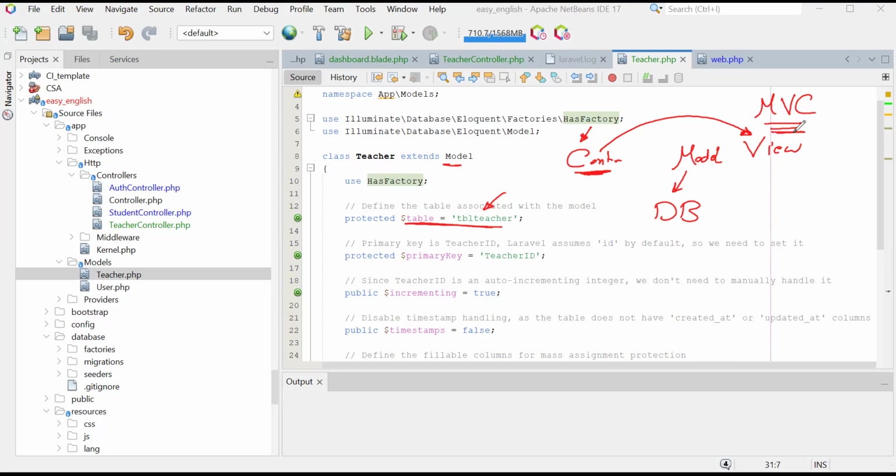Yes, so the view part is how I would like my system to look like, right? Yep. Sorry, I apologize. The view part is what I would like my system to look like. Yes, the UI, the user interface.